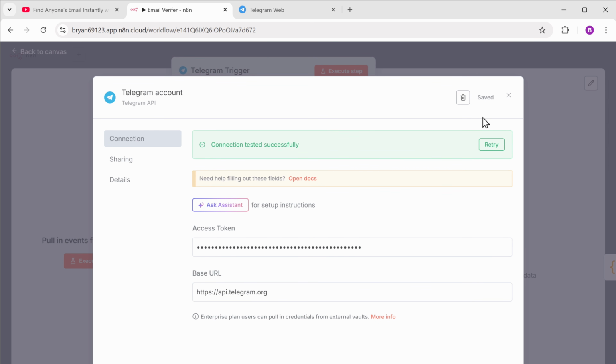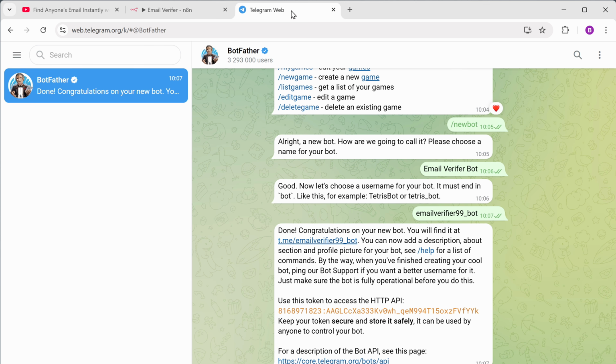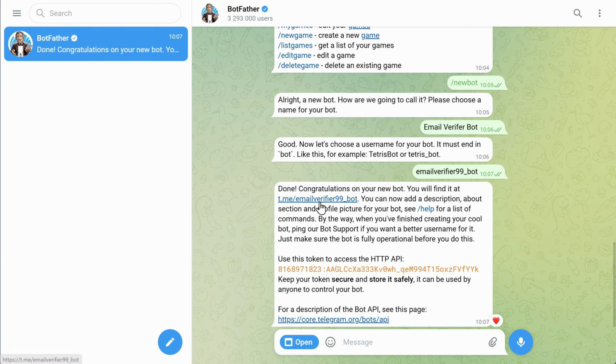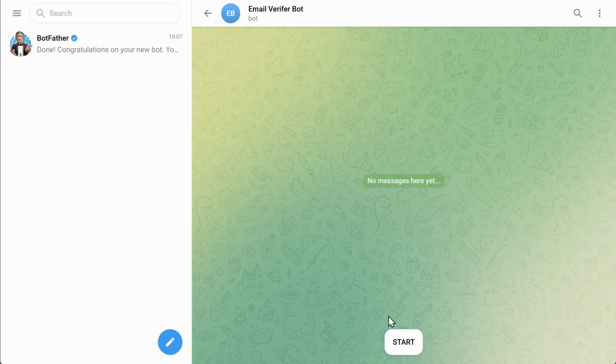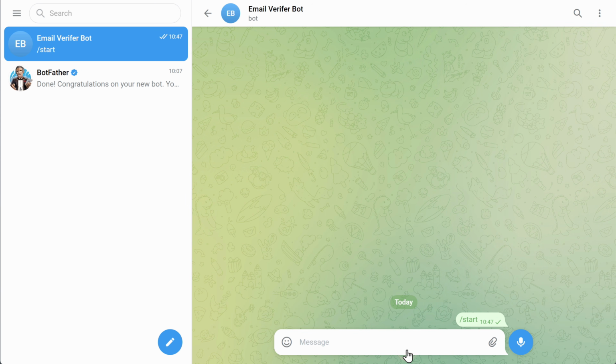Next, we need to start the bot in Telegram. Let's switch back to Telegram. Click on the link to open our newly created bot and click the start button. Great, our bot is now active.